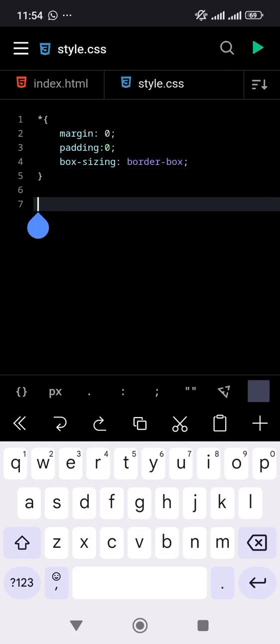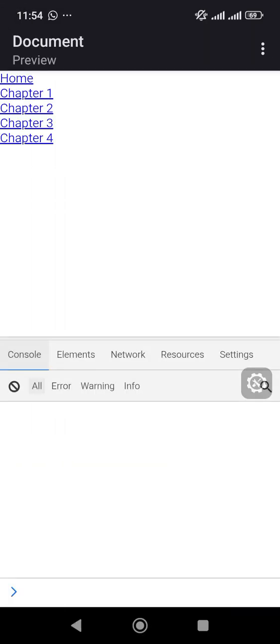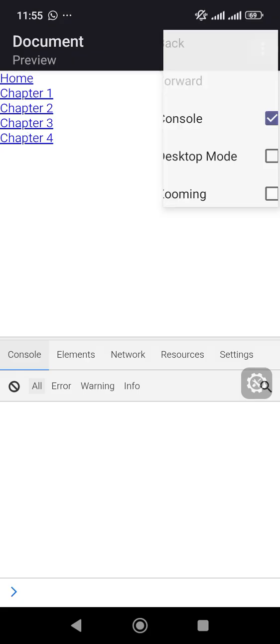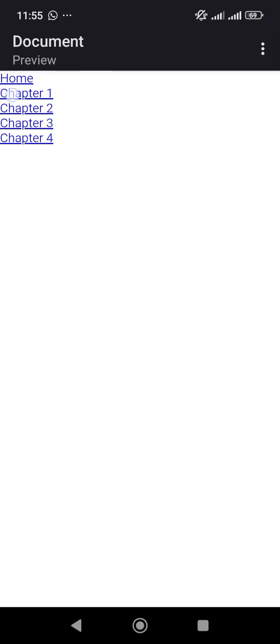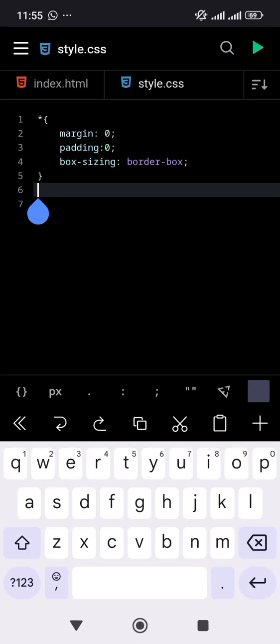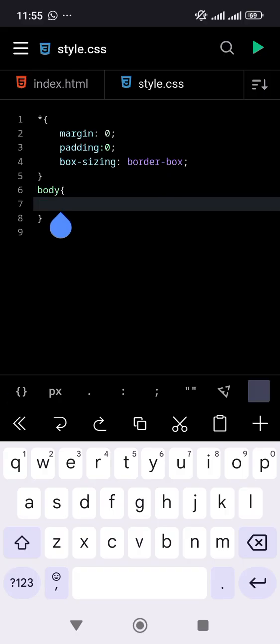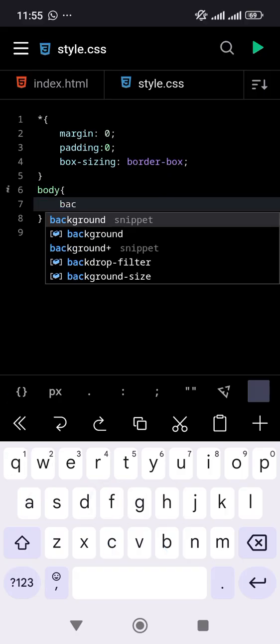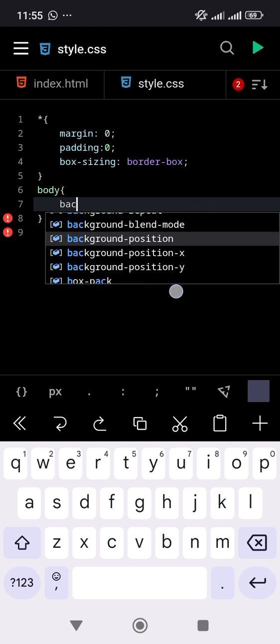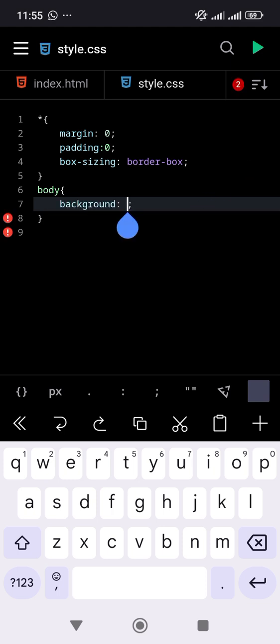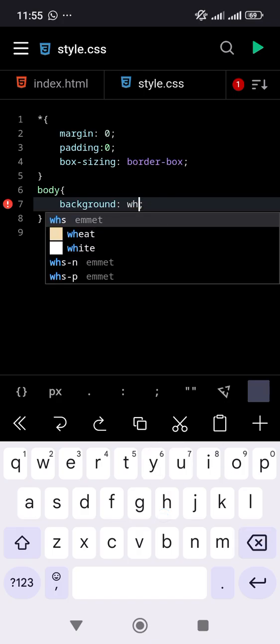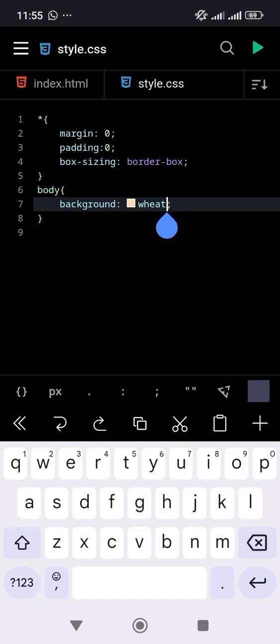Alright. Okay, so now you see that the size has reduced. I want it to be like straight here like this. I want to add a background color to the body because the page is looking so white. Let's try this color. Okay, this is better.